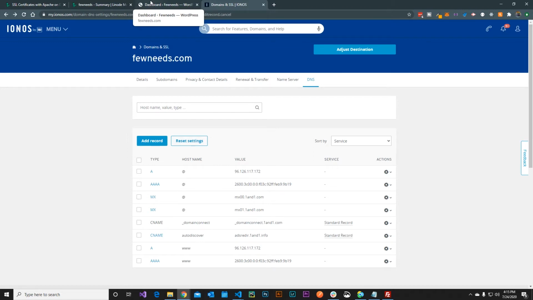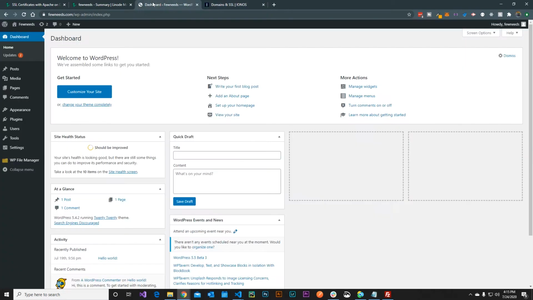Now, up until now, if you've followed along, you don't have SSL installed. You don't have this little guy in there. So this is what we're gonna do right now.